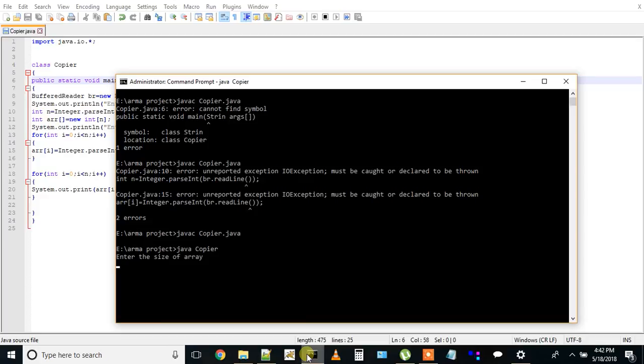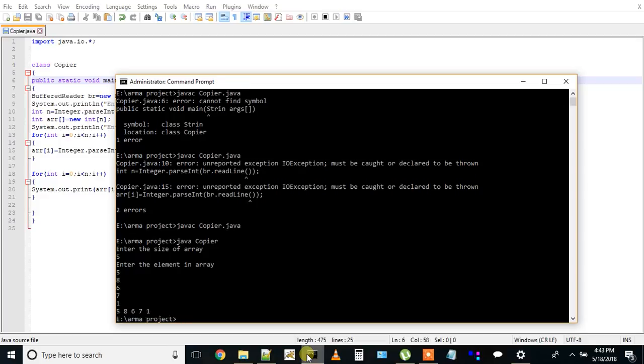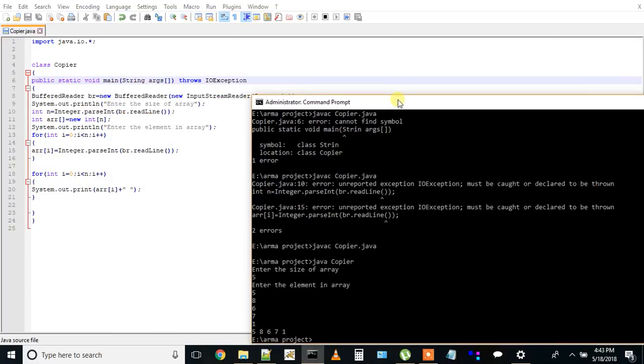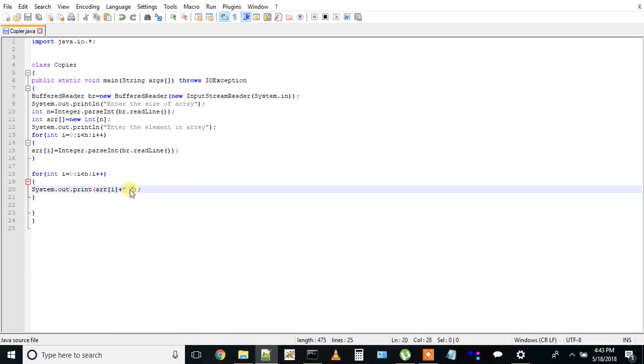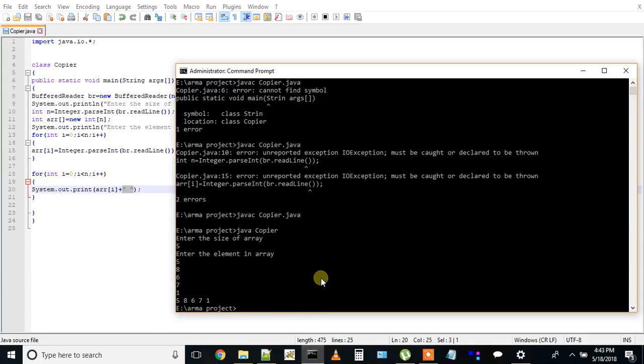Now it's asking me for size of an array. I will put 5, and now at every iteration it will ask me for elements, so I will write 5 8 6 7 1. So it's showing 5 8 6 7 1, and the space which I have used here will make a space between every element.